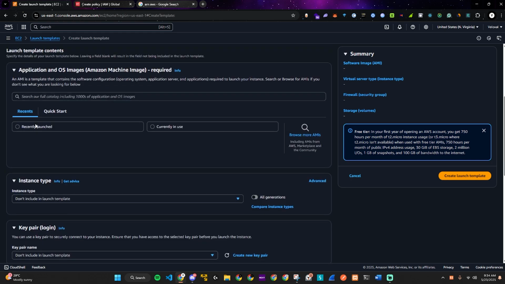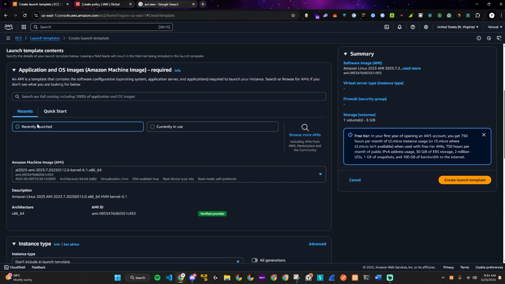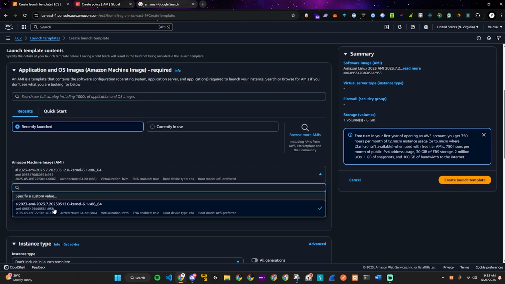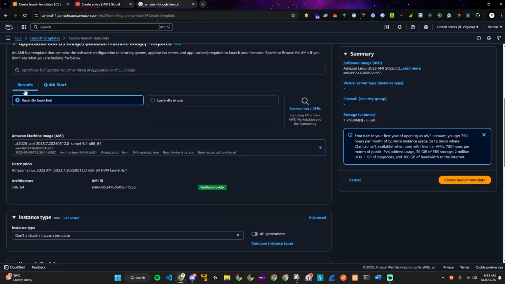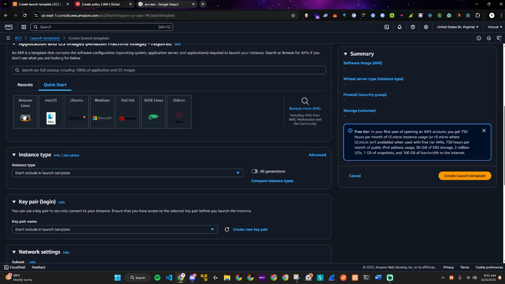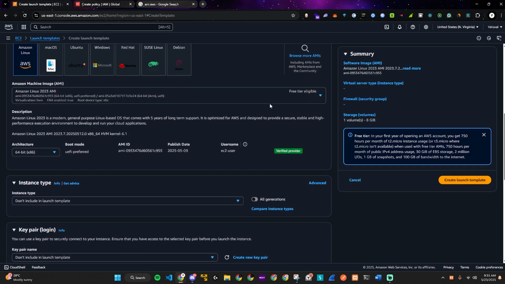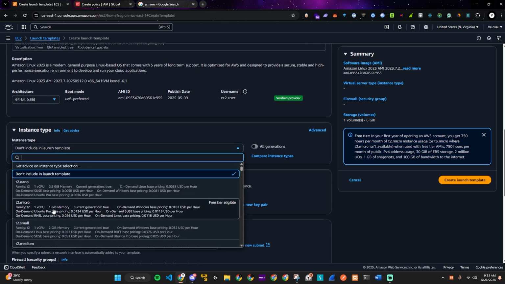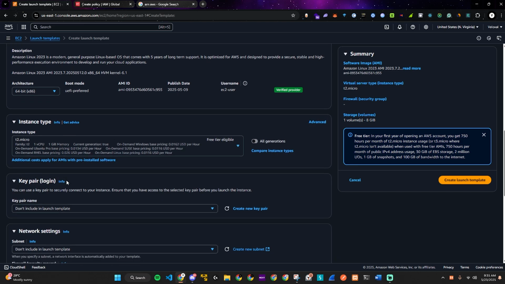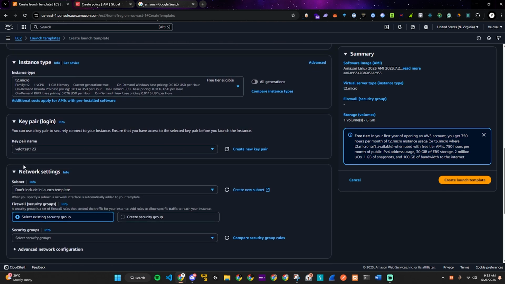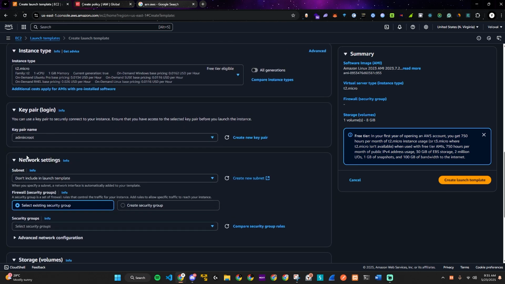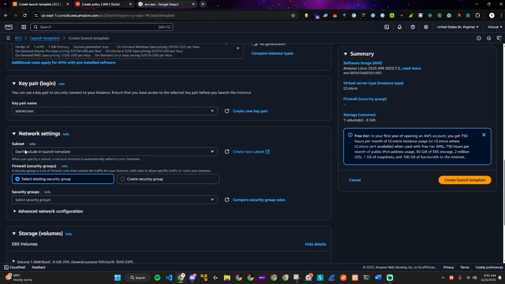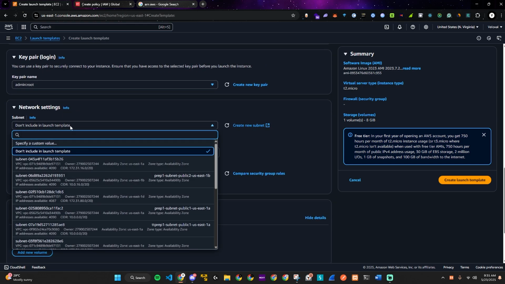Recently launched, I believe. Okay, so we have this AMI. Interesting. Let's do it with the AMI, right? Yeah, and install it. Include a launch template. So okay, we can go with this one, I believe. Keep a login. Let's use Willow and test 1 to 3 for now. Well, let's do admin and root. Don't include in launch template.